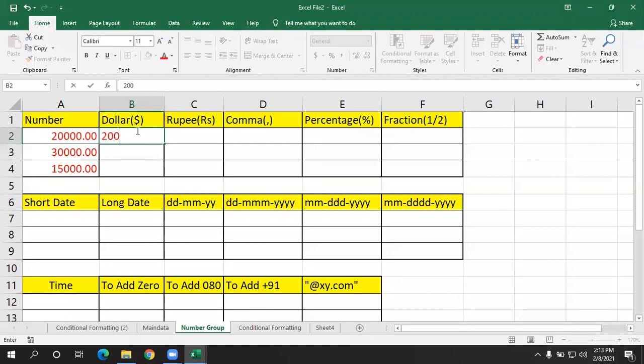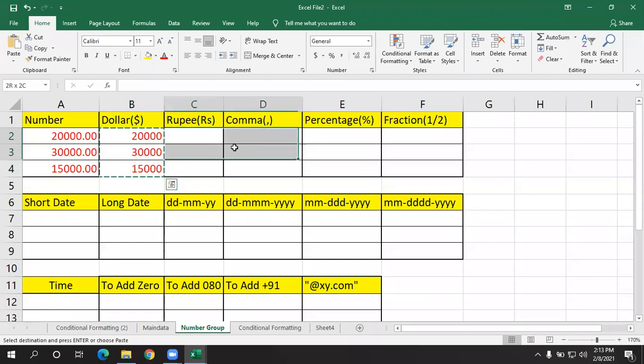Now here I'll enter the same data. This time I'll copy and paste it. See, I'll select this and use Control C. I'll select these two columns, Control V, paste. Now see, 20,000 has two digits after the decimal point. Now here also it is showing General, but I want to change this to dollar format.